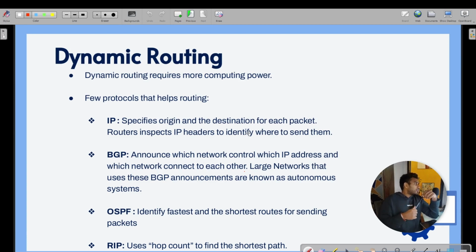There are a few protocols that help ensure that routing works. The first one is IP, as I mentioned. IP specifies the origin and the destination for each packet. Routers inspect IP headers to identify where to send them. Then BGP, which is a dynamic routing protocol. It announces which networks control which IP addresses and which networks connect to each other.